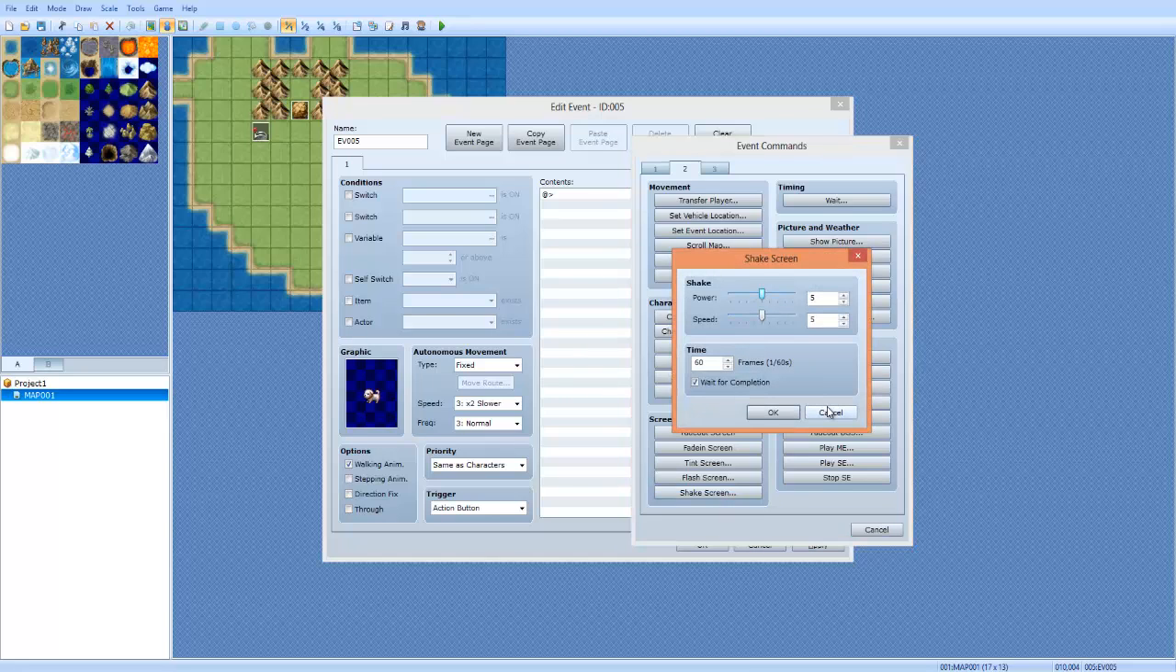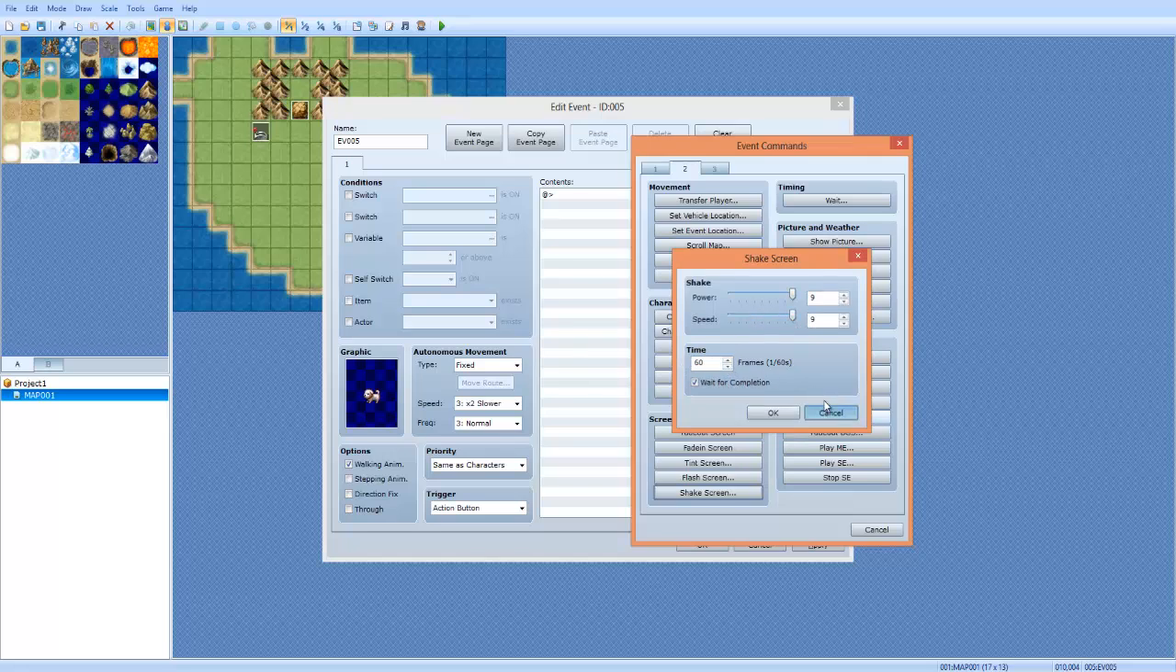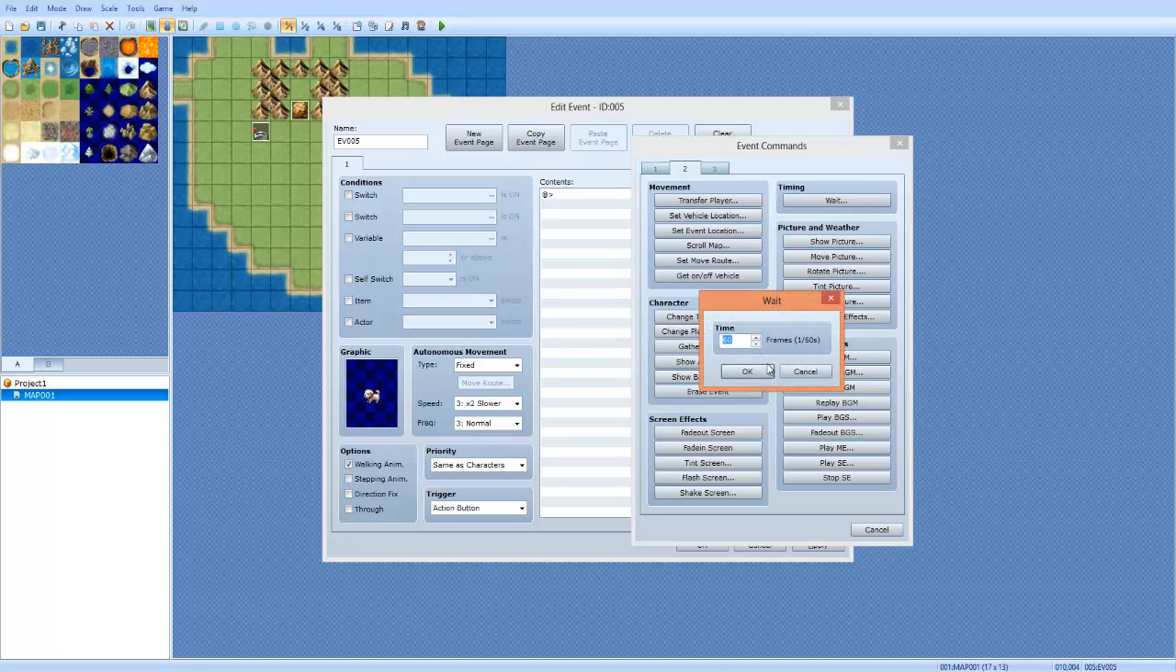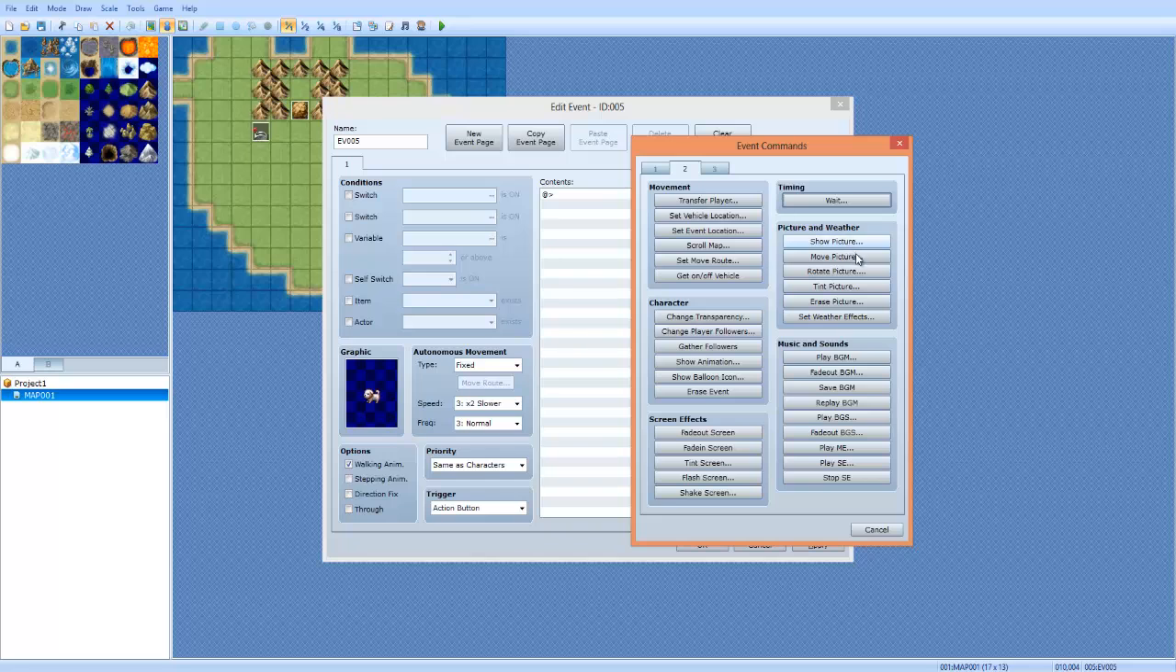Shake screen is quite cool. Like, you can make an earthquake effect by doing this. You can select the power and the speed, time, how long it shakes for, and you can do wait for completion. Wait, this will wait a certain amount of frames before continuing whatever it is underneath it.